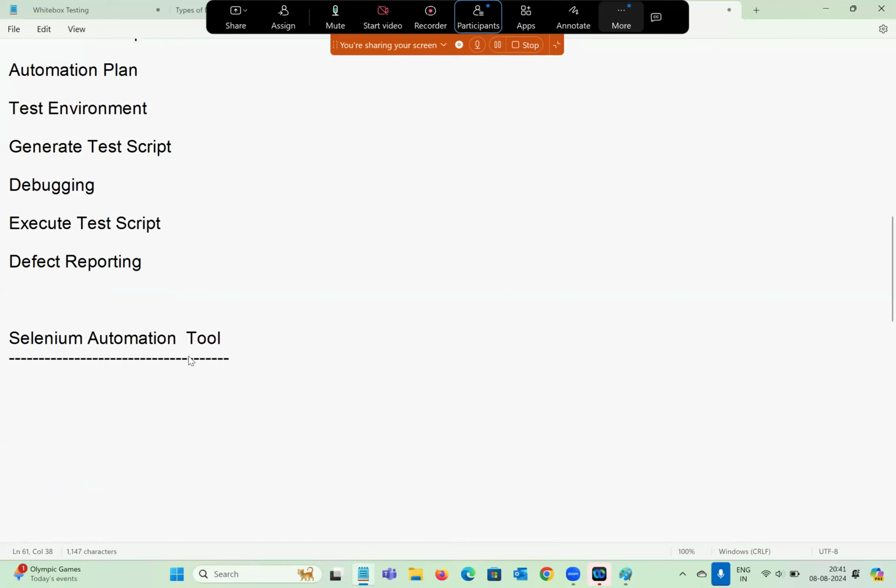Everyone, up to here, are you clear? What is automation testing and lifecycle? Are you clear? I need the reply. Say yes or no.